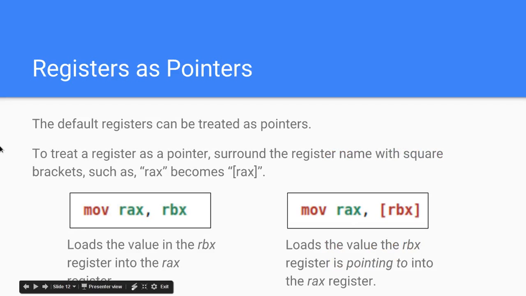The default registers can be treated as pointers. To treat a register as a pointer, surround the register name with square brackets, such as RBX becomes [RBX]. So as you can see, if we say mov RAX, RBX, that will just load the value in the RBX register into the RAX register. However, if you put square brackets around RBX, that loads the value the RBX register is pointing to into the RAX register. So it doesn't load the value of the RBX register into the RAX register. It loads the value it's pointing to. So it goes to the address stored in the RBX register, and from that address, it pulls out a value.